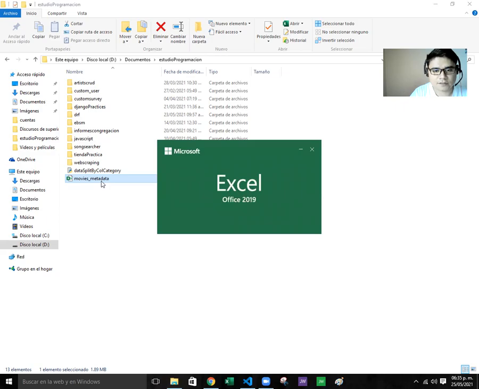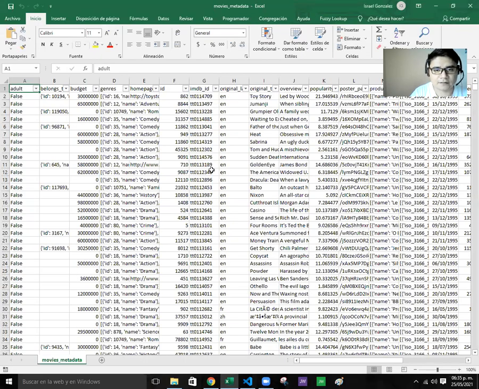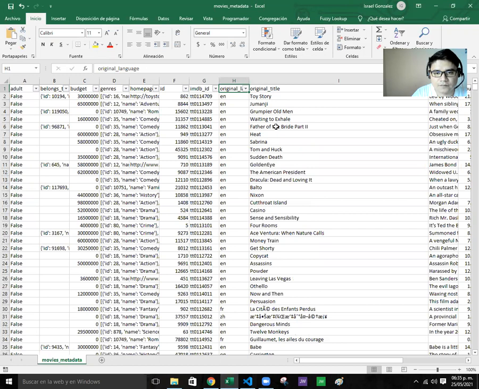I will show you this database or this Excel file. And in this case, you can see that this database contains different titles of movies, such as Toy Story, Jumanji, Grumpy Old Man, and so on. And basically, let me tell you this task.